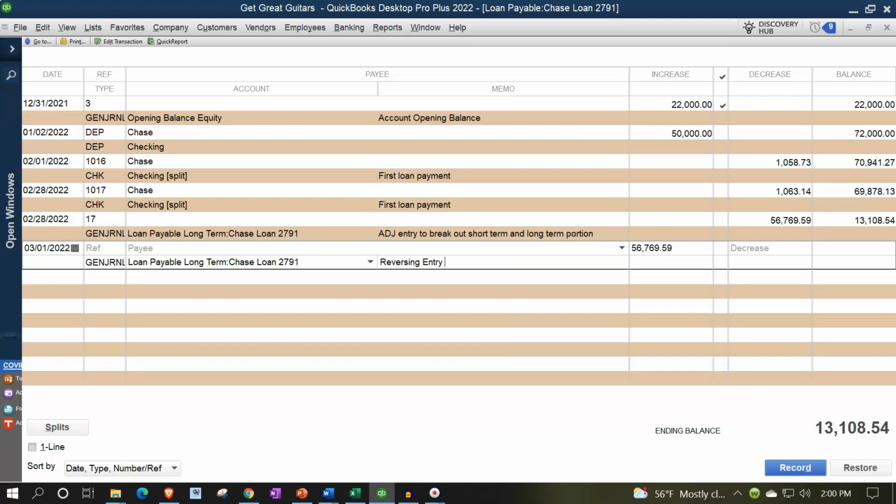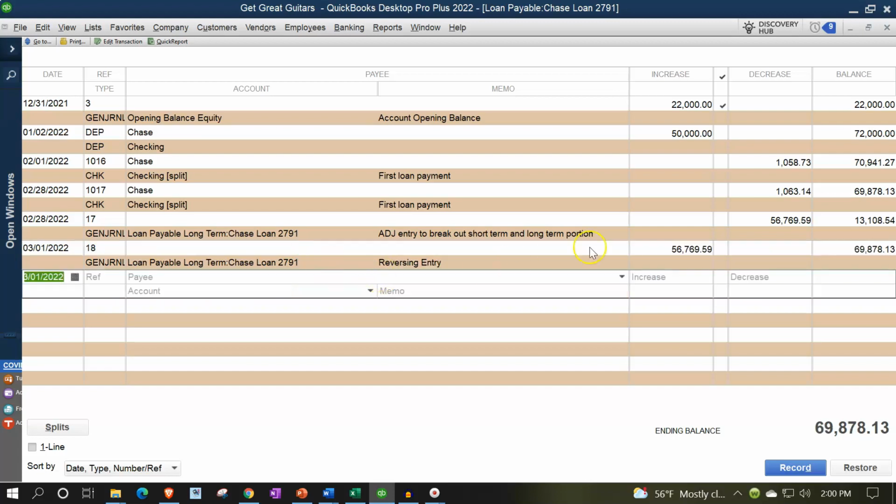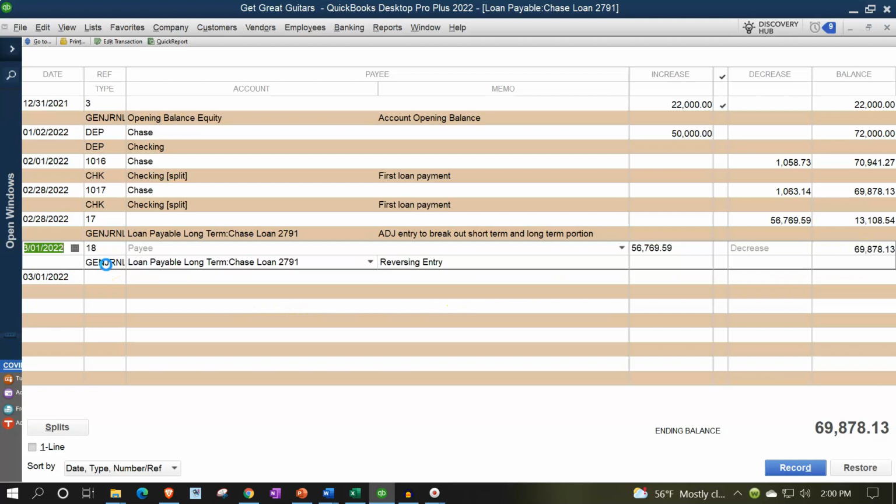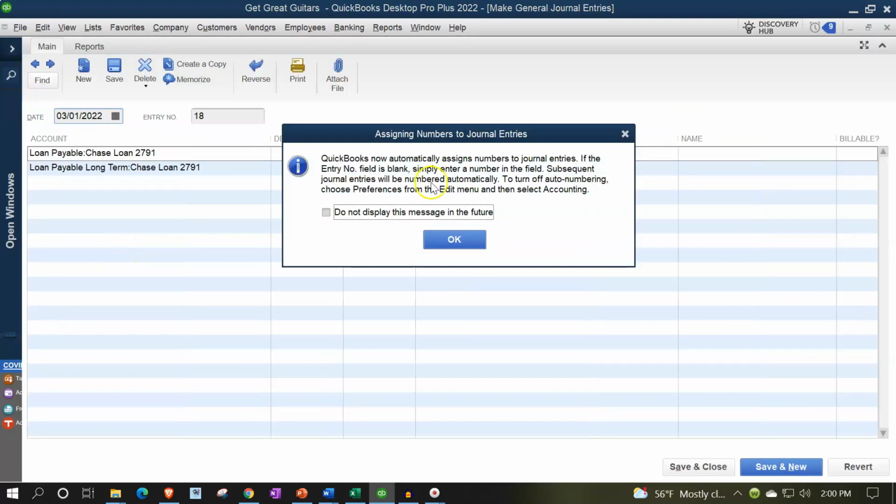I could put more detail, but I'll leave it at that. I don't feel like putting more detail right now. And so there we have it. So it goes back up to the 69,878.13. If I double click on the little general journal right there, we get the debits and the credits.